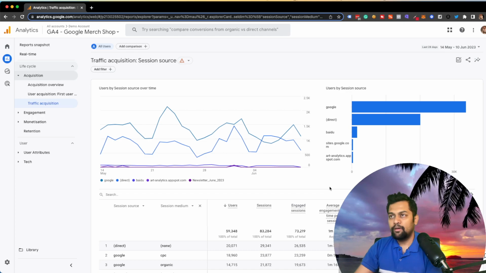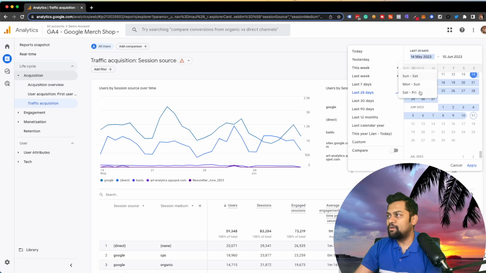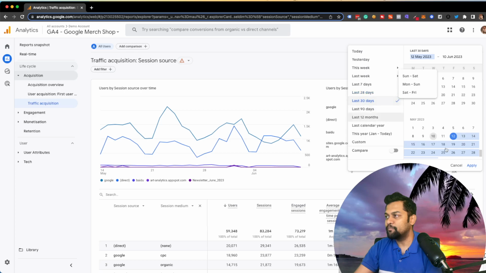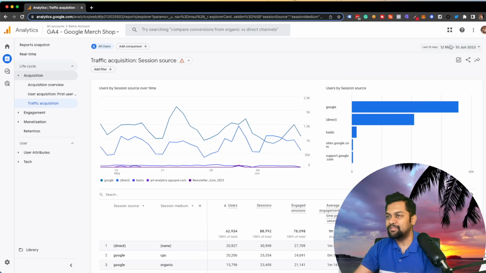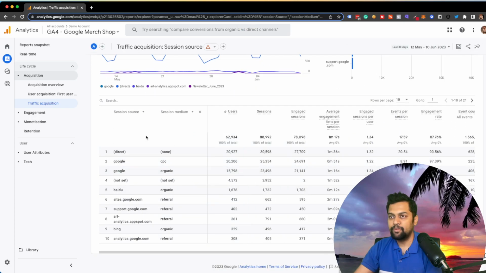All right. Just something to remember, on the top right you have your date selector, so you can pick a date range and the data will update accordingly. So as you can see, I've selected last 30 days and this data changed.